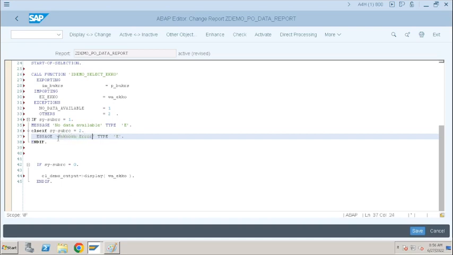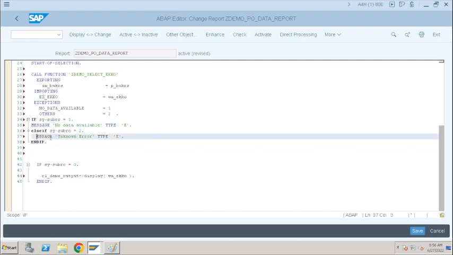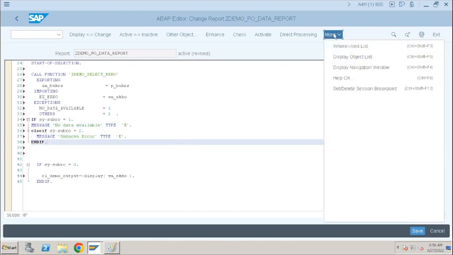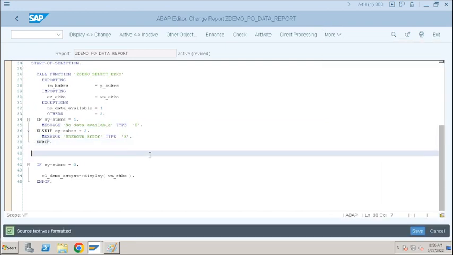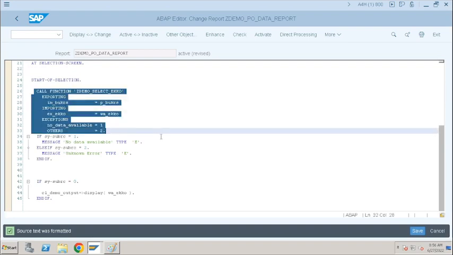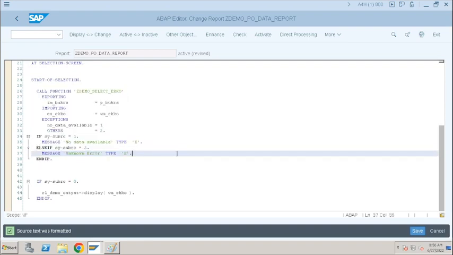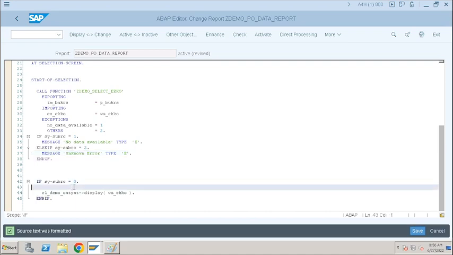In the message we missed the word them. Sorry. Else. We call the function module and handle the exceptions like this. Okay. Clear?